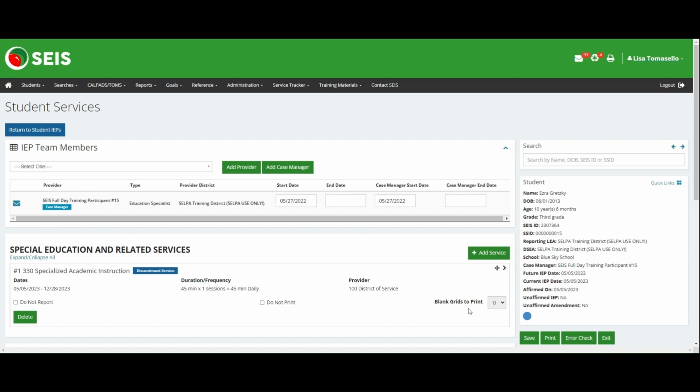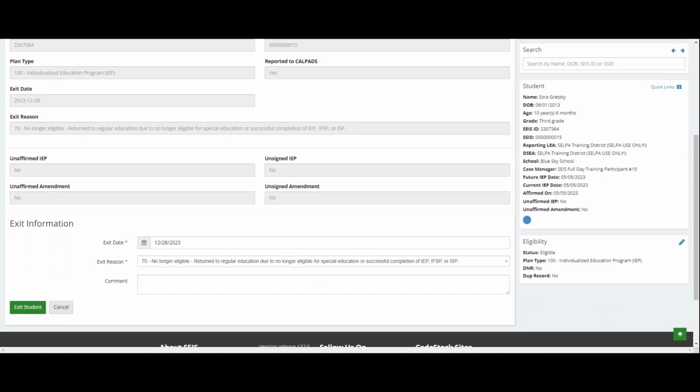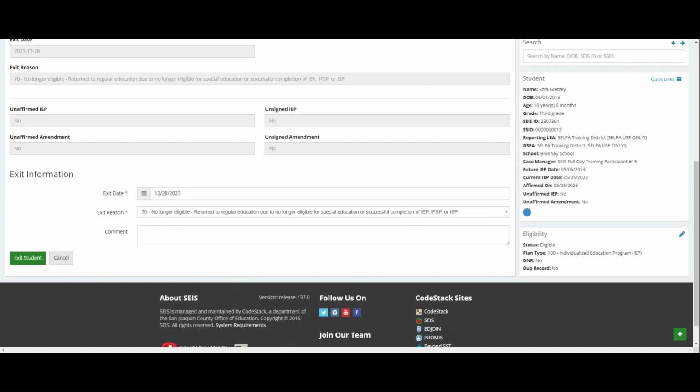On the right, click the Exit button. Verify the exit date and reason code. You may enter any comment needed and then click the Exit Student button.